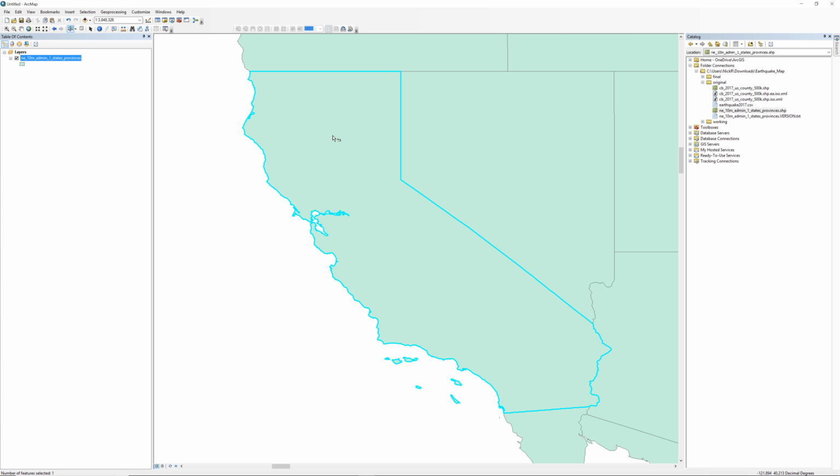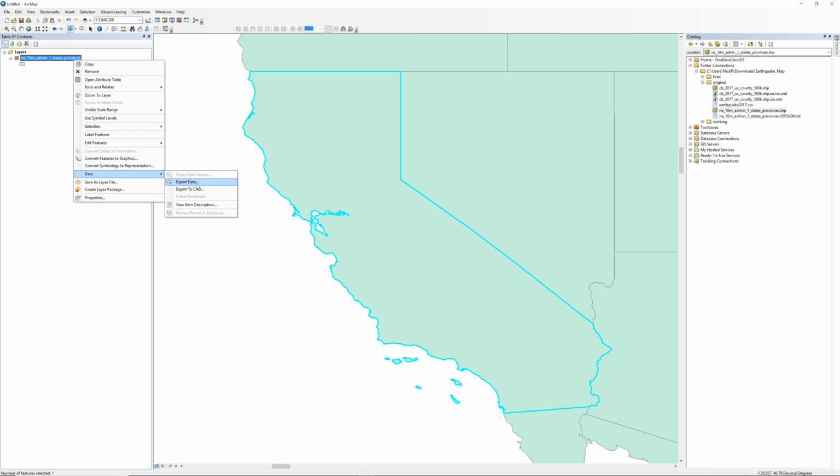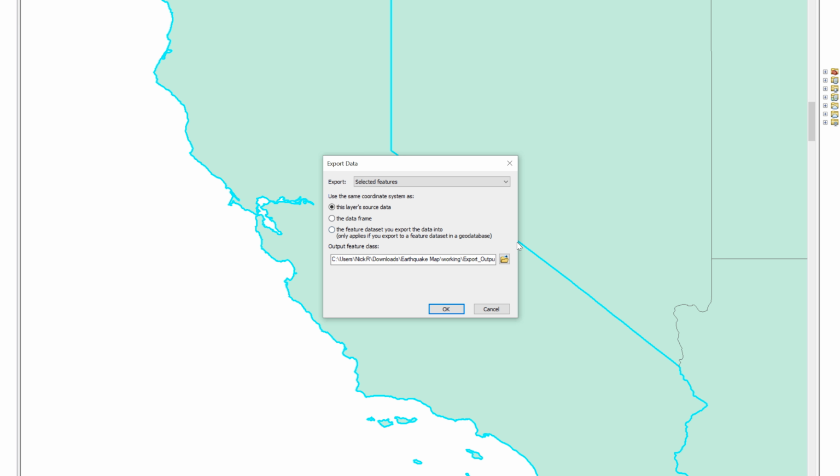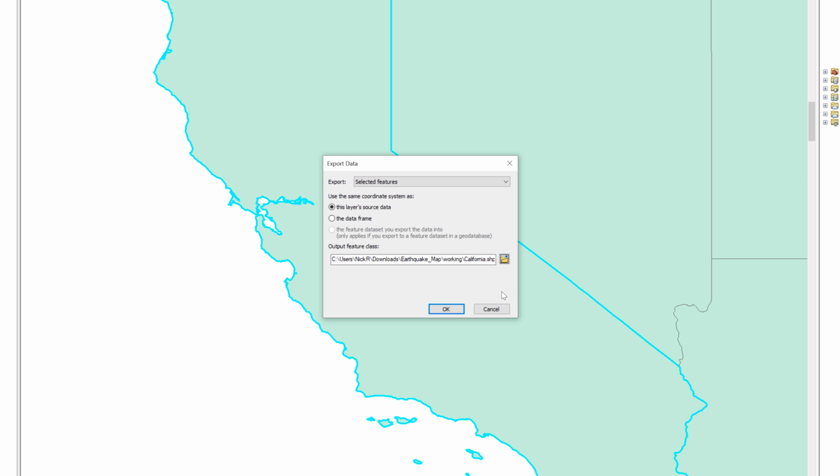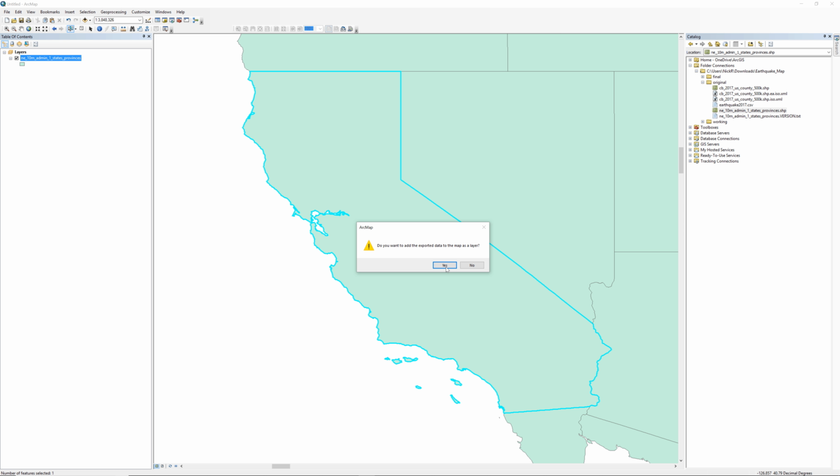When you have a feature selected in ArcMap, you have the option to export it as a new shapefile. With California selected, right-click on the States and Provinces layer in the table of contents. Then select Data, then Export Data. When the Export Data window opens, click the yellow file folder icon and browse to your working folder. Next to Save as Type, choose Shapefile. Name the file California and click Save. Then click OK. When ArcMap asks if you want to add the exported data as a map layer, click Yes.